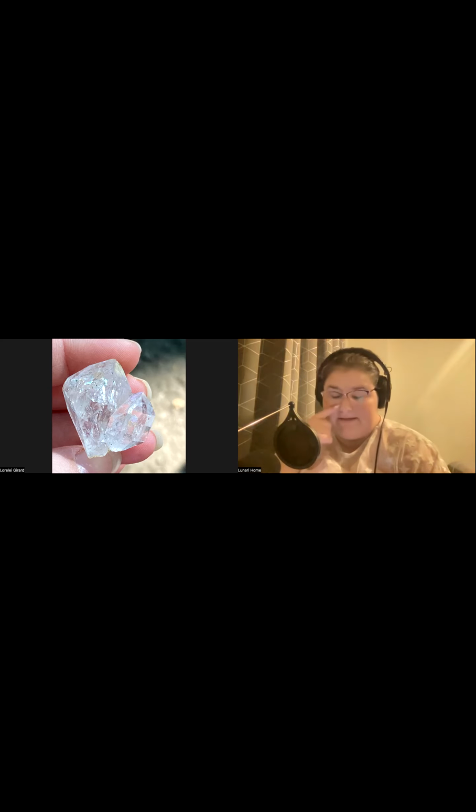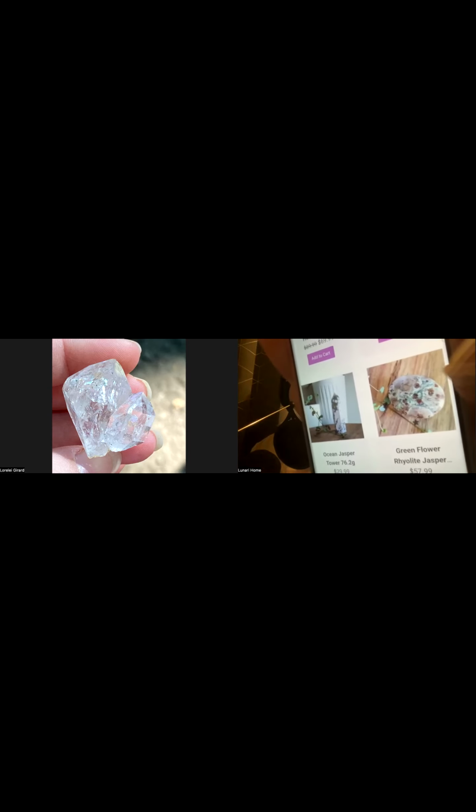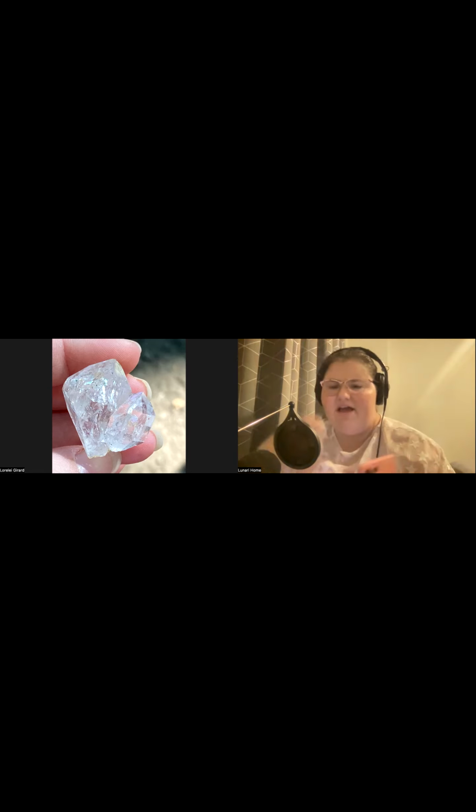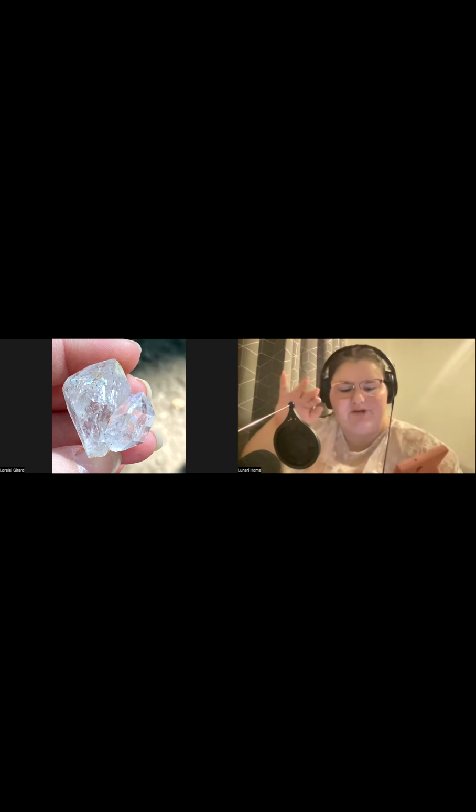If you can't see, it is on our website if you look up rainforest jasper. What I really like about jasper is that it comes in so many colors. There's also the green flower rhyolite jasper right here. If you're listening on the podcast, it's got a darkish green with brown plumes on it.